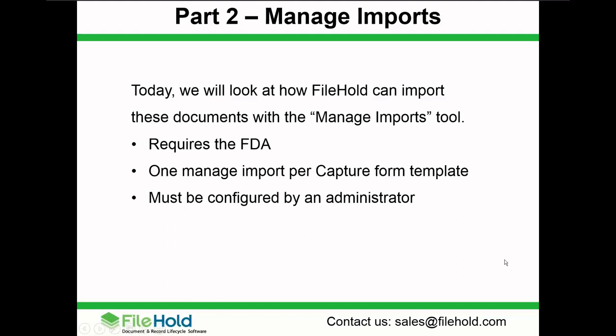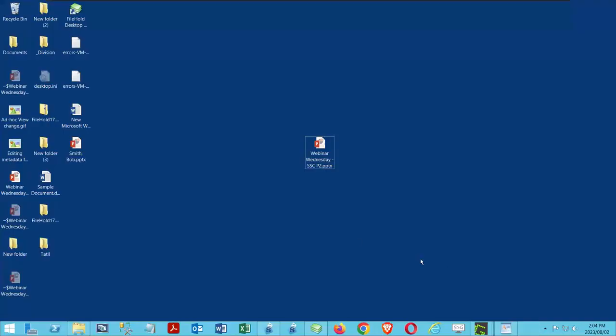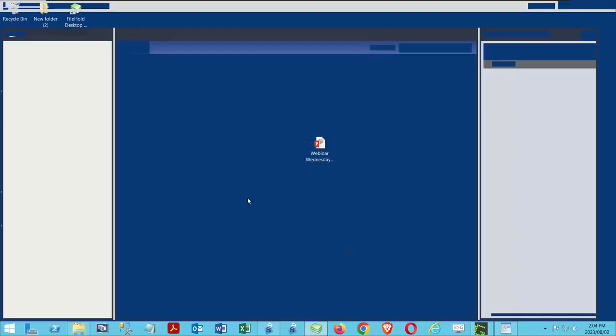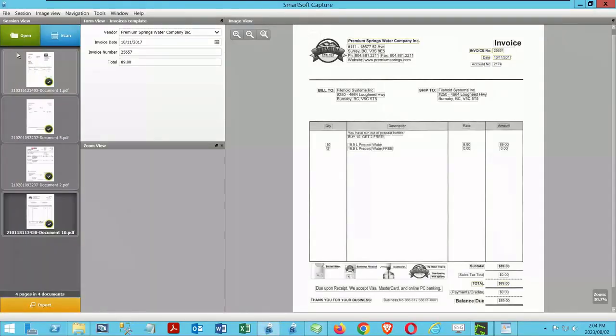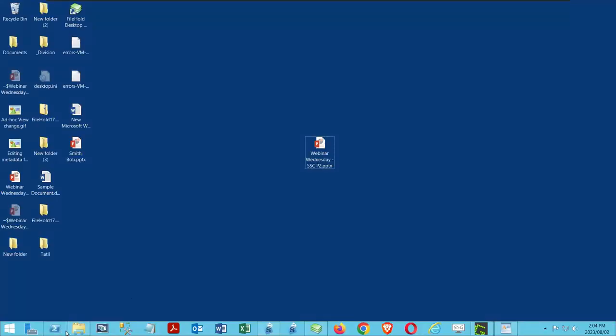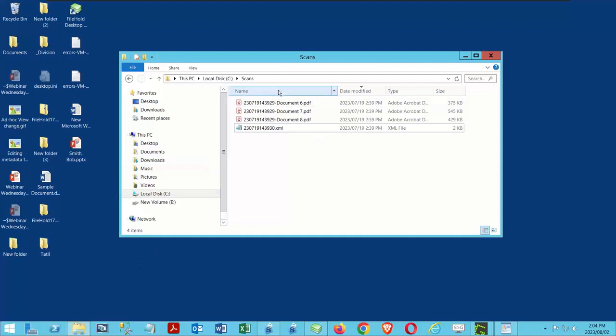So let's take a dive into this. I'm just going to go into my FileHold environment here. There we are, and we're going to open up FileHold. So this is our standard FDA version, and we can see my inbox is empty. What we did last time was we were in capture and we had our forms. Here I've got 4 new ones and I have them processed. They're all ready to go, and I'm ready to hit the export button to push these out of capture. From the Windows side, here is my CSCANs location.